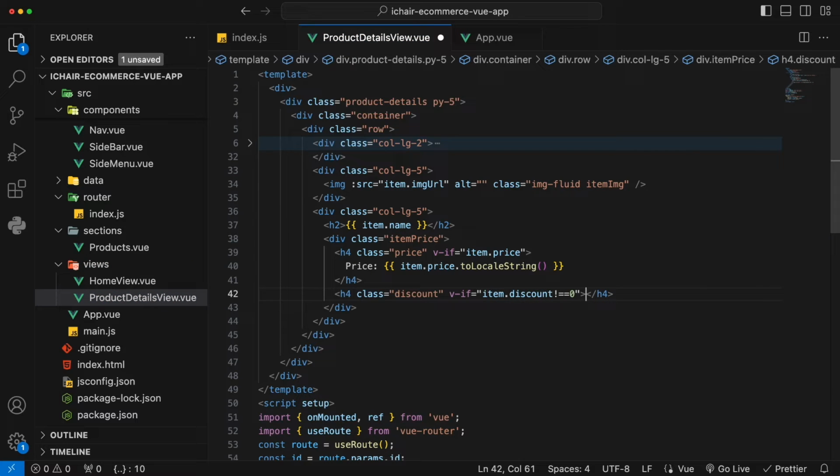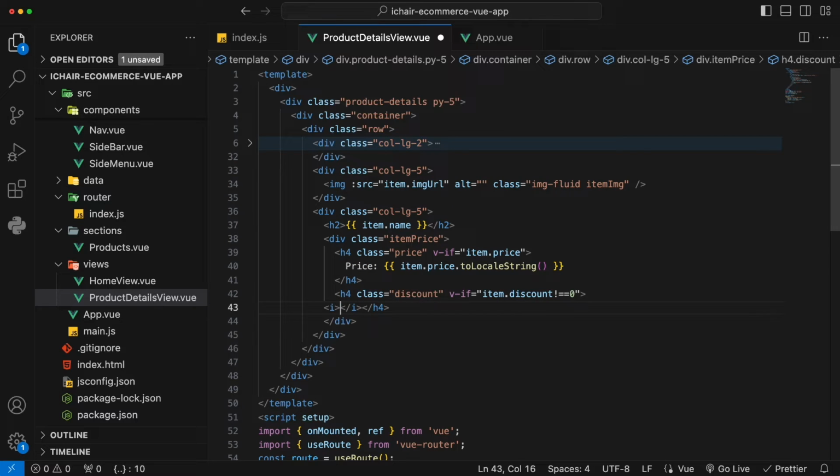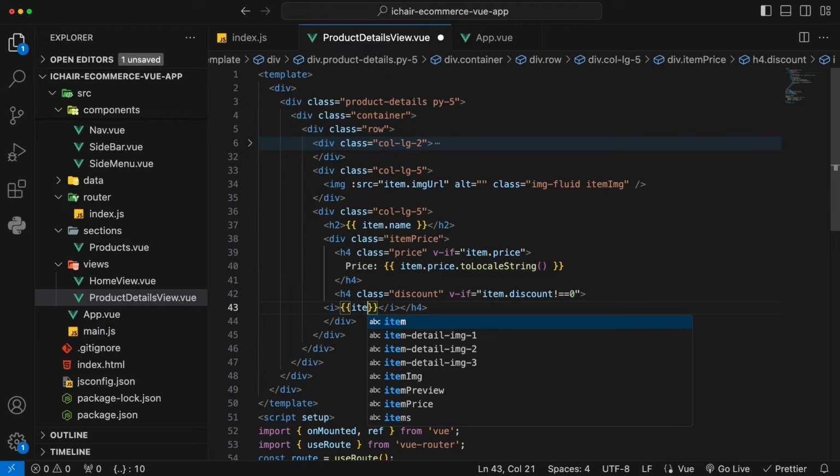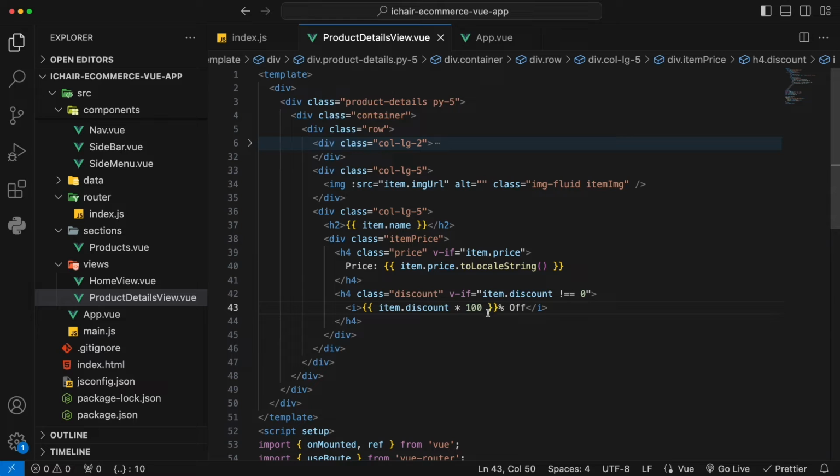If it is equal to 0, basically it means the item has no discount at all. And inside this h4, we now use an i tag, because this one will be italic, and then we show the discount amount. We say item dot discount, and we times that by 100, so you get a proper discount amount, and we put a percentage sign beside it, and we add "off". So this is how much off the original price that we can achieve.